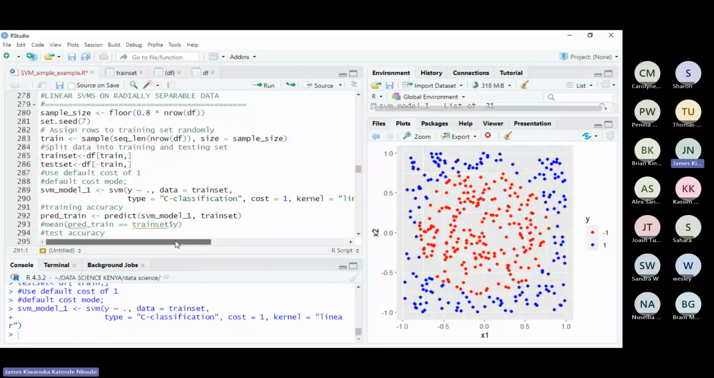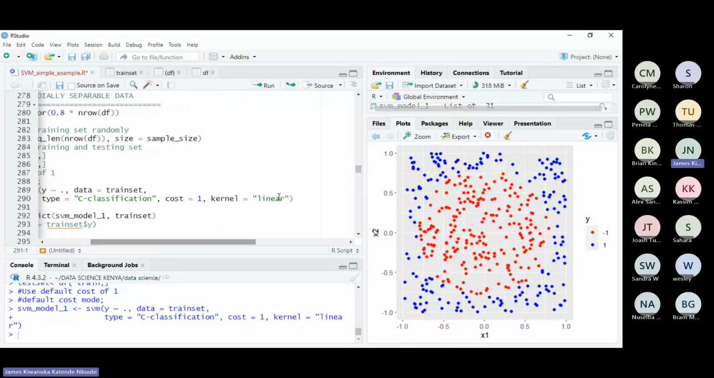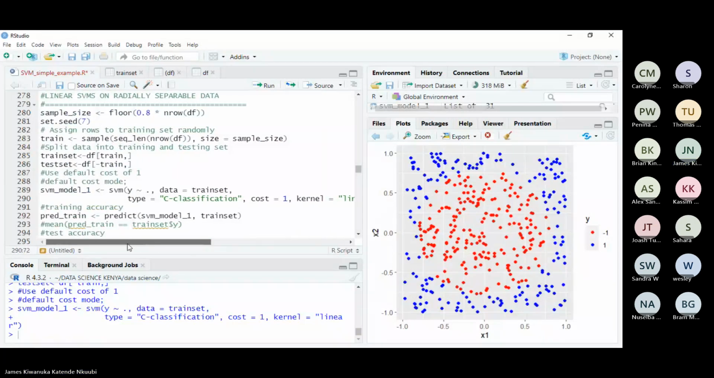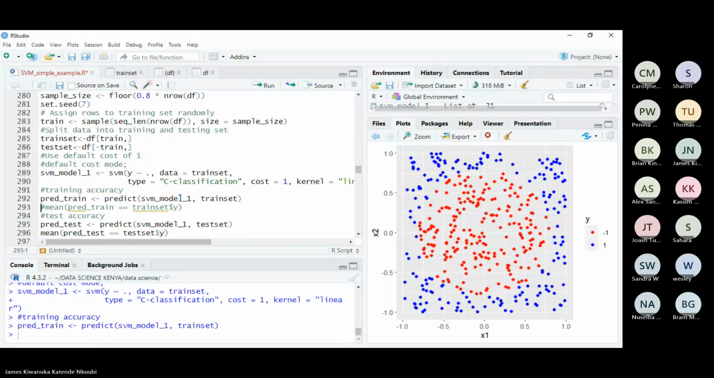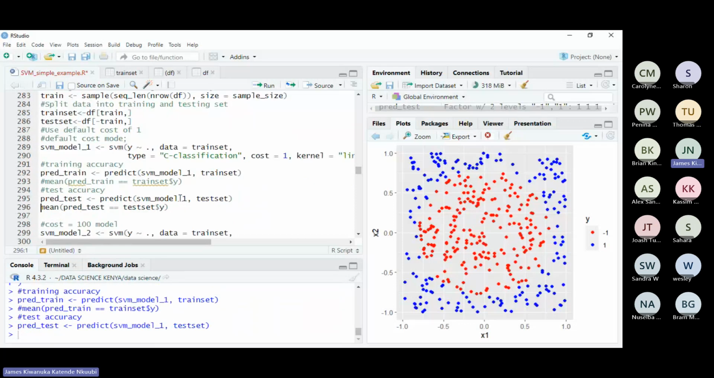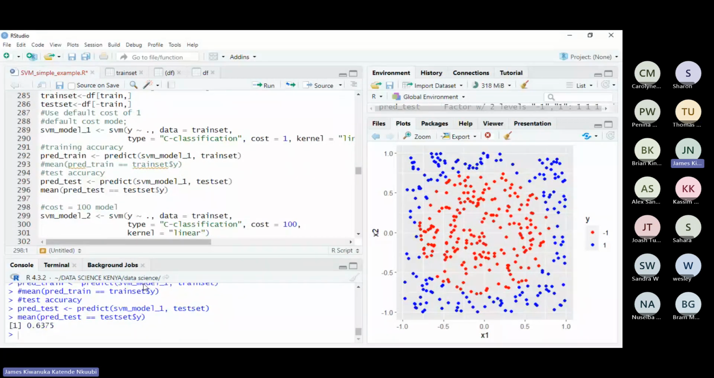Okay, before we change the kernel to polynomial, let's see what happens if you try to use a linear kernel to classify this. So we'll run the SVM model with a linear kernel, and let's see the prediction on the test. So now you can see the prediction is no longer good here. It's about 63%, the accuracy.